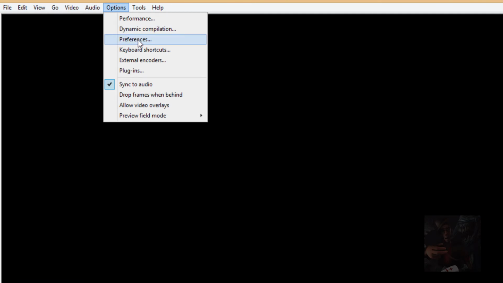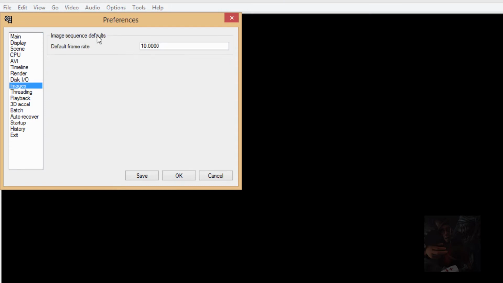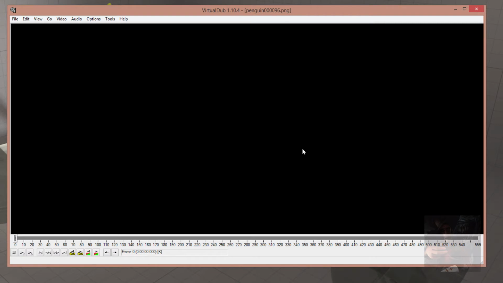From there, I'm going to go into preferences just to show you a quick change that you should be doing. Here on the images tab, image sequence default frame rate is set to 10. Change that. Usually Source FilmMaker, if you don't change the frame rate, will export image sequences at 24 frames per second. So I'm going to change that to 24. It's not going to take effect right now because I haven't saved it and said okay.